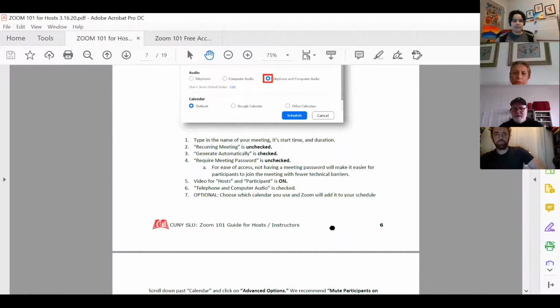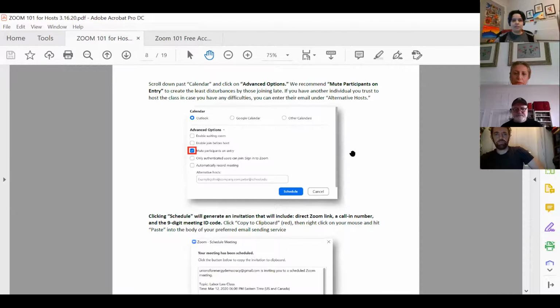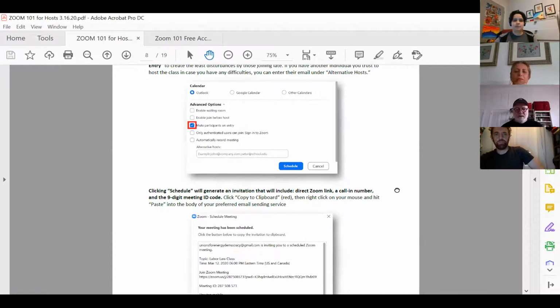Okay, this is just language explaining exactly what I just explained. The only additional factor that I recommend is under advanced options, mute participants on entry. That's what I did with everybody in this meeting, so that if anybody comes in late, you don't automatically get their background noise. So it helps if you've got kids, if you've got dogs. You can automatically unmute yourself, but it's just a little bit easier for everybody who's currently in the meeting to have them muted when they come in.